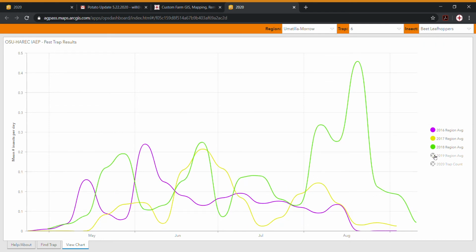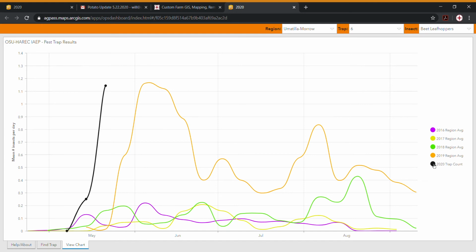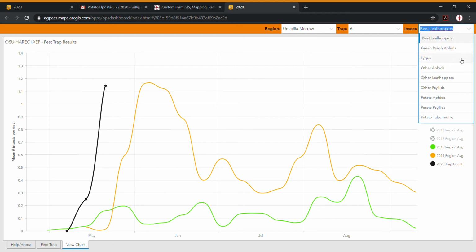Different colors represent counts of different years. You can turn a year on and off by clicking on it in the legend. You can view the current year's mean weekly count by hovering over a point. Spend time cycling through different traps and pests to chart their results.